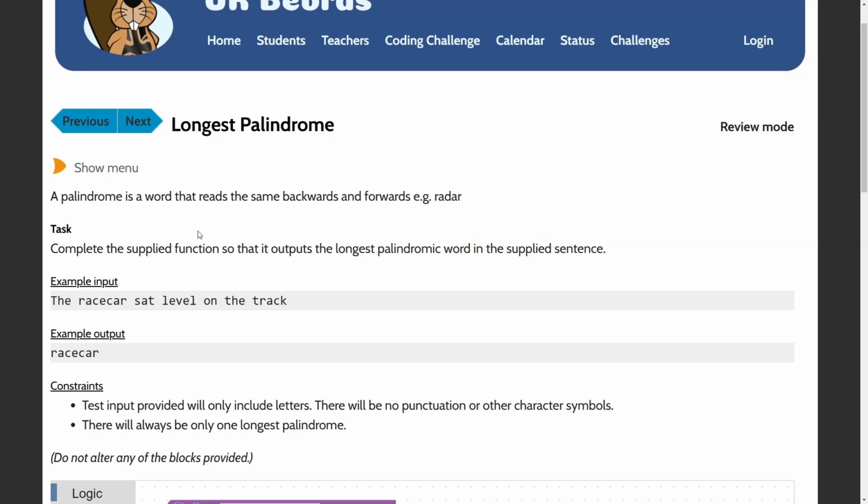Longest palindrome. A palindrome is a word that reads the same backwards and forwards. For example, radar. Right? If you read it forward, it's R-A-D-A-R. If you read it backwards, it's R-A-D-A-R, radar. Complete the supplied function so that it outputs the longest palindromic word in the supplied sentence.